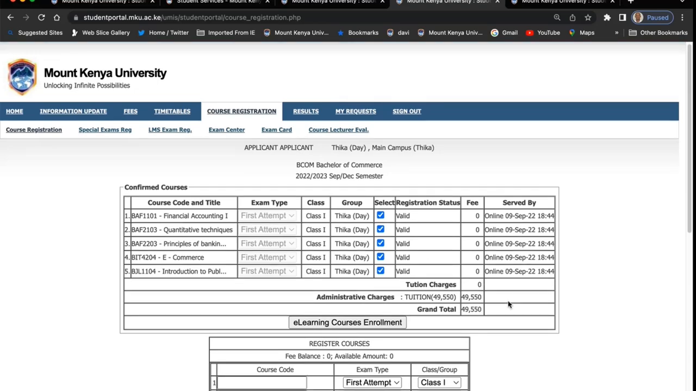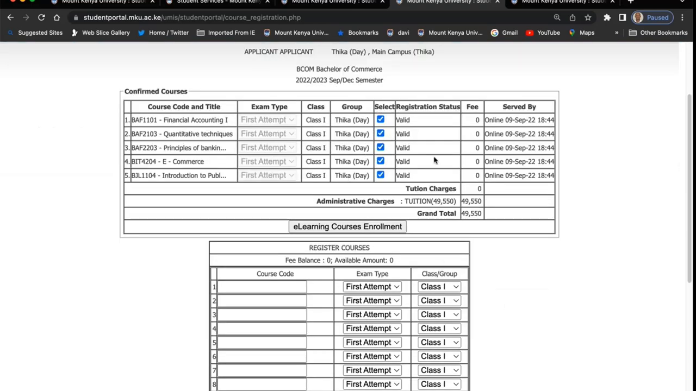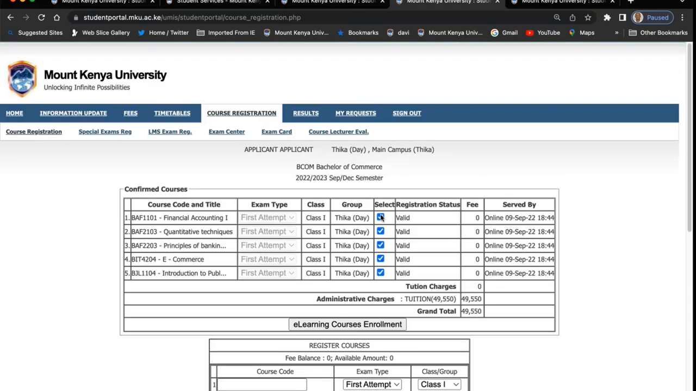Now, once you have registered, note that you cannot drop them because you have confirmed already. The status is showing they are valid, it has changed from provisional. So you cannot drop at this point. If you want to drop at this point, then you need to contact the admission office so that they can drop those units for you. The other thing is that once you have attended classes, those units cannot be dropped because they already have other records attached to them, like attendance, maybe coursework, and even some CAT marks.